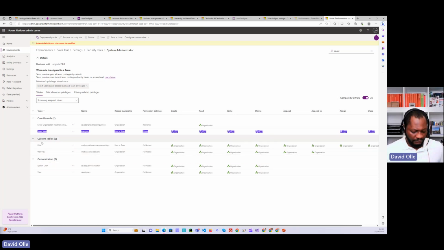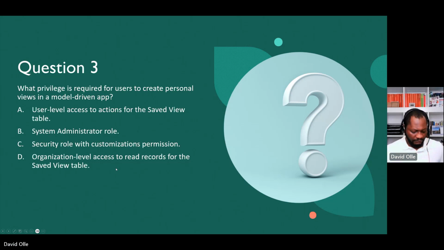Basically, you can see the custom table there, which is the important table to reference here. Now, the customization, you can see view here, also of the type user query. This is a saved query. This is the one also you need to have access to. And I need organization level. So the answer to that question is organization level read access to the records of the saved view table, right?